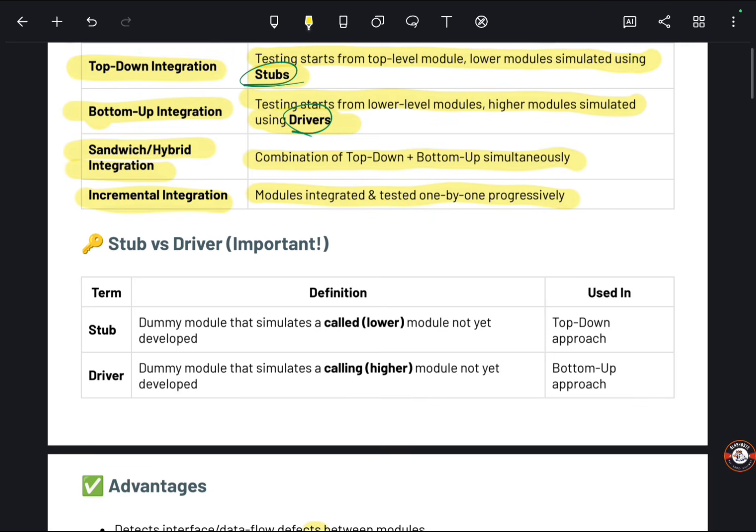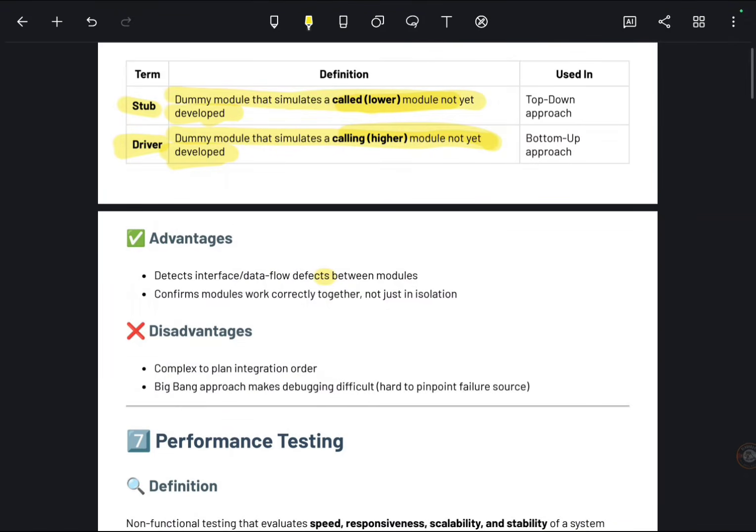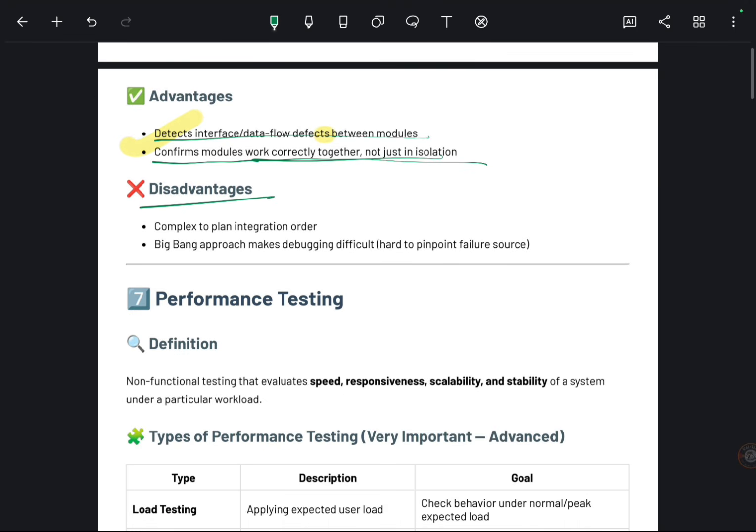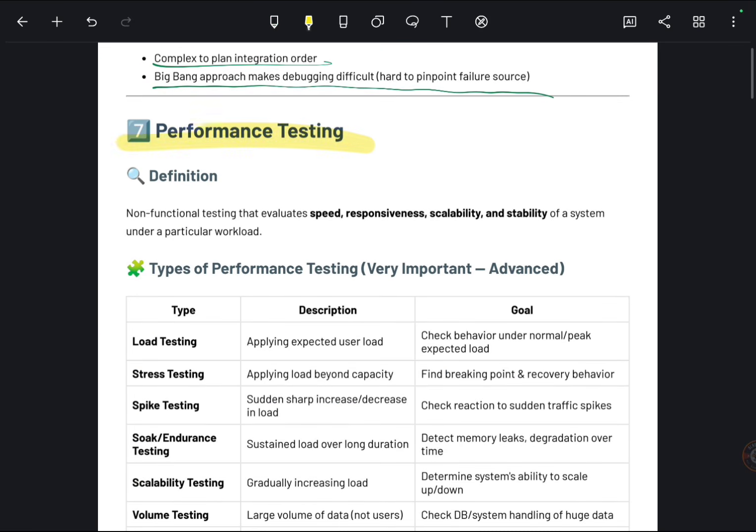So a stub is a dummy module that simulates a called, or you can say lower, module not yet developed. And what is a driver? It simulates a higher module that is not yet developed. So what are the advantages? First one is it detects interface and data flow defects between modules, and confirms whether modules work correctly together or not. Disadvantages: complex to plan integration order, and Big Bang approaches make debugging difficult. Then we will move to performance testing.